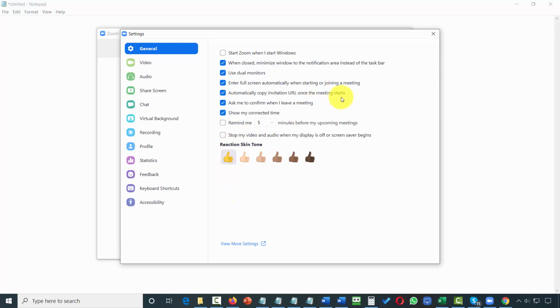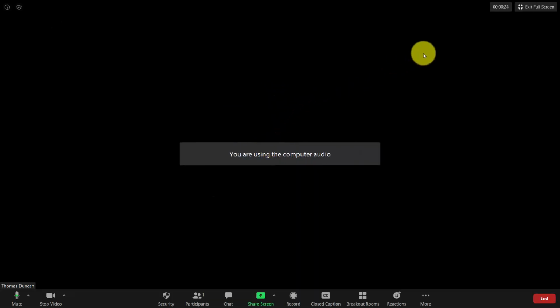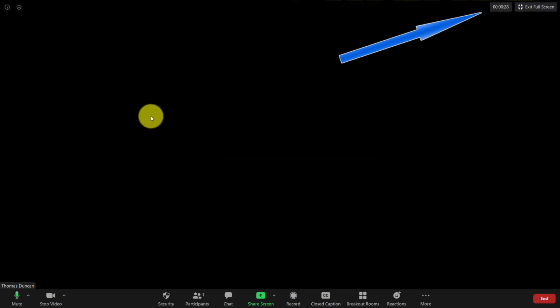Now what we're going to do is close the Zoom client, and we're going to open up our Zoom meeting. And we're going to then click on Join with Computer Audio. And what you're going to see here is your connection time at the top. You also see that your Zoom meeting is already going to be inside of full screen.